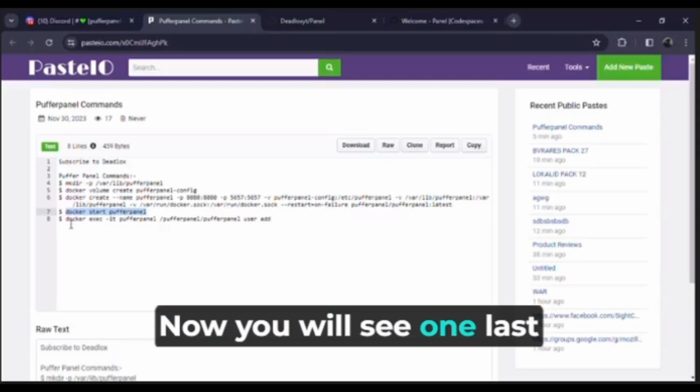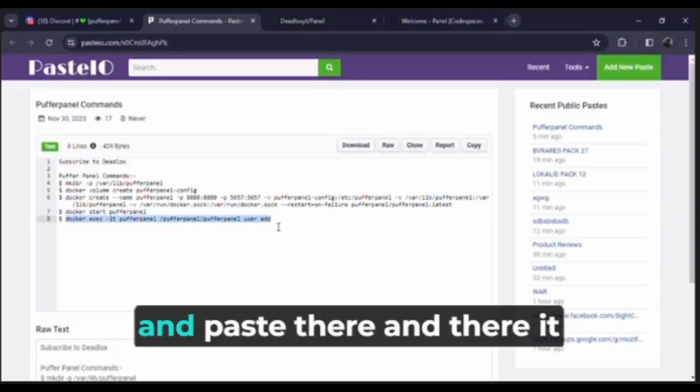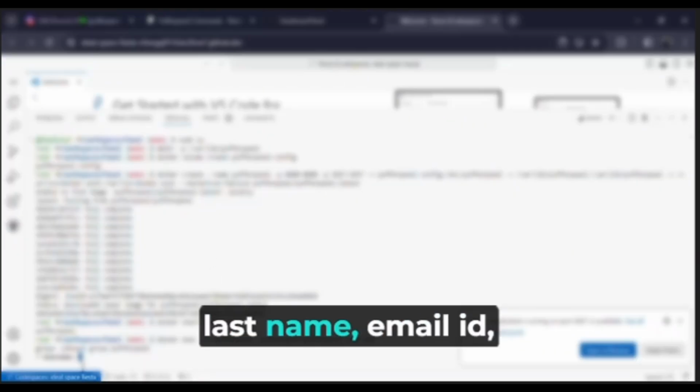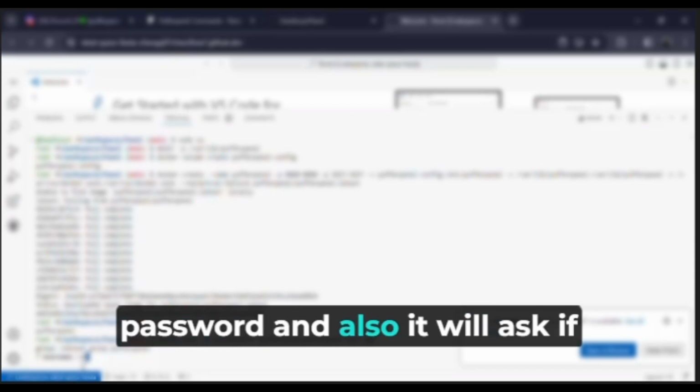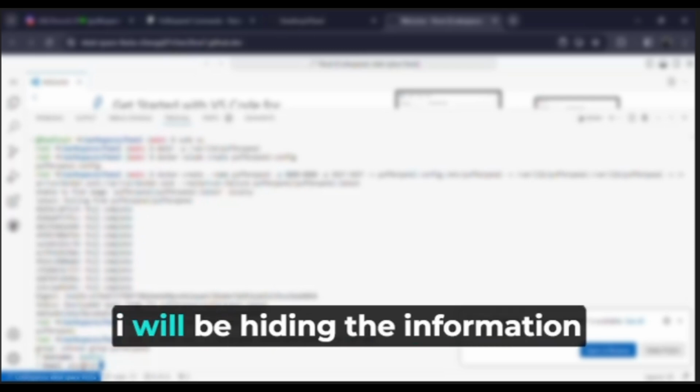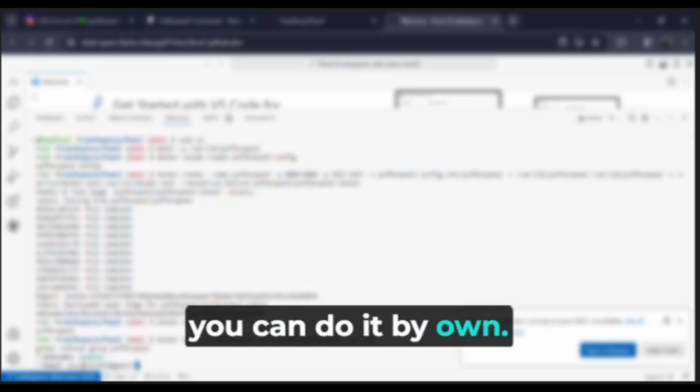Now you will see one last command is left, just copy that and paste it there, and it will ask for username, first name, last name, email id, password, and also it will ask if this is an admin account. Just answer yes. I will be hiding the information, you can do it on your own.